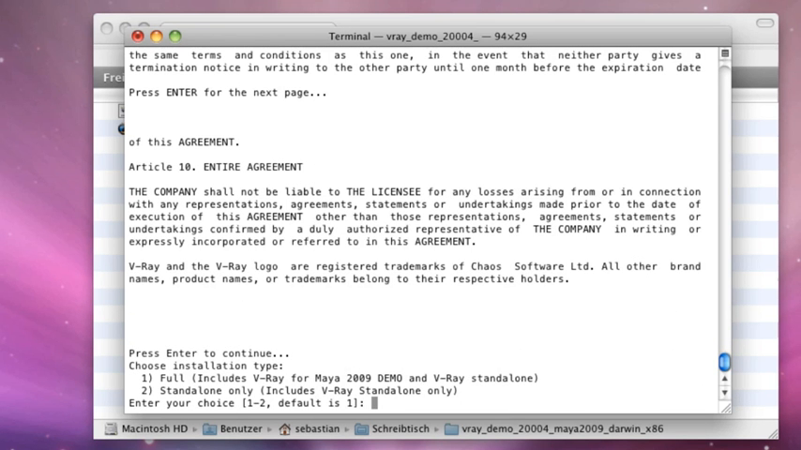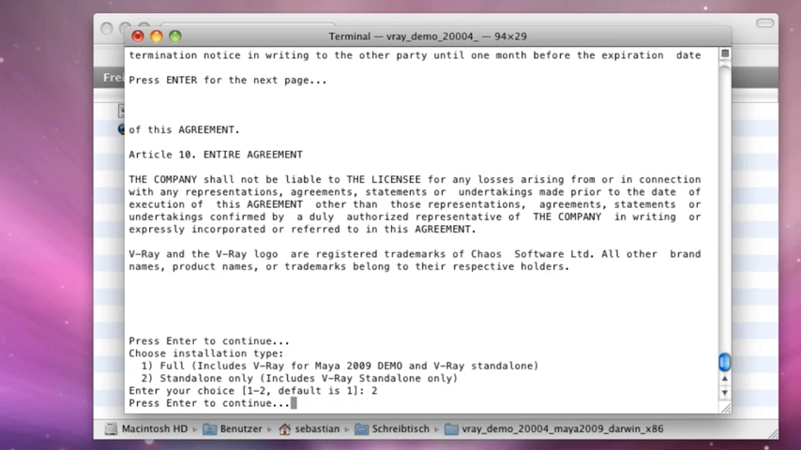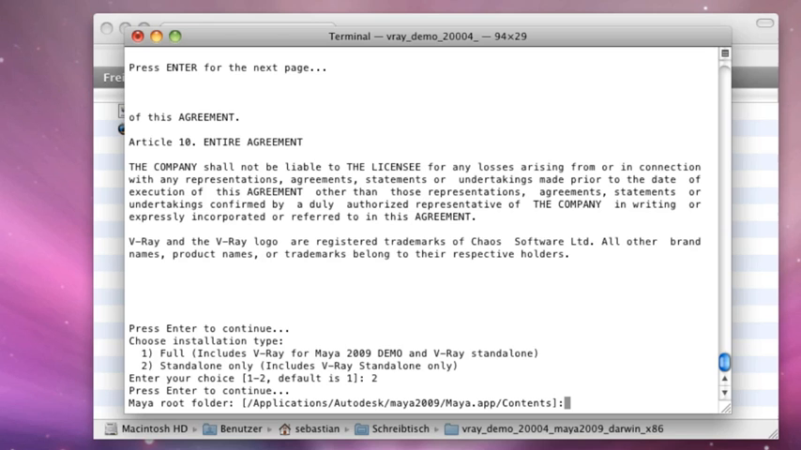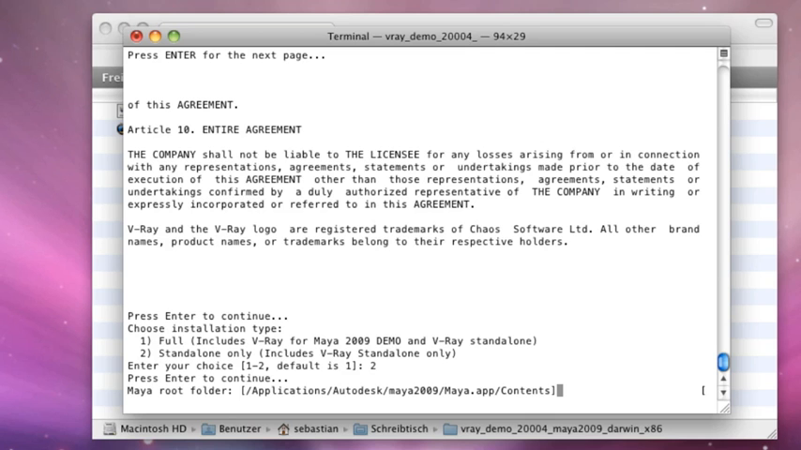So confirm that. And then here we can choose between full or standalone. And of course we are just using the standalone. So press 2, enter, enter to continue. And now it's asking you for the Maya root folder. And it's not a problem that we don't have Maya. We can just press enter to confirm that.